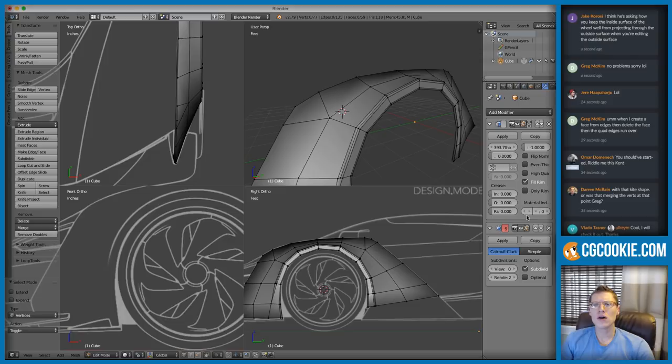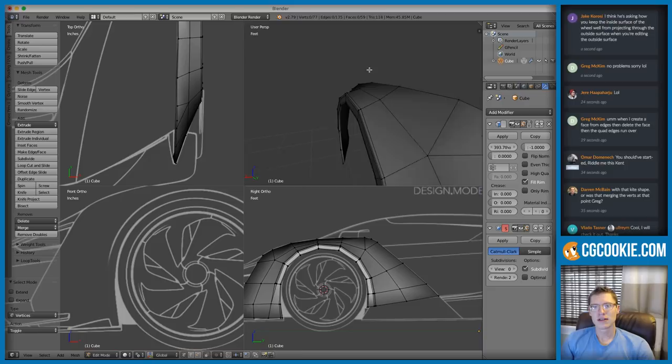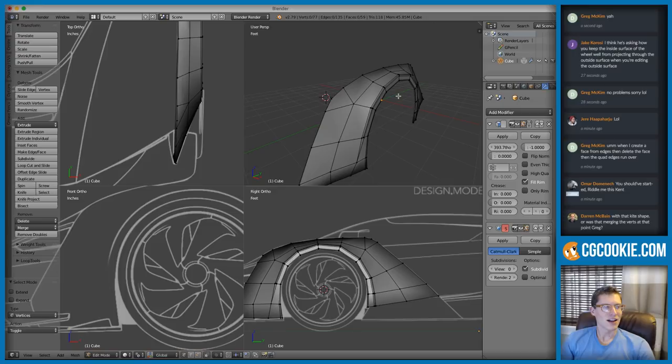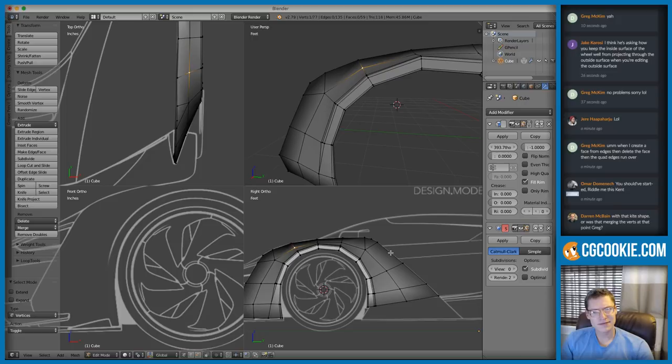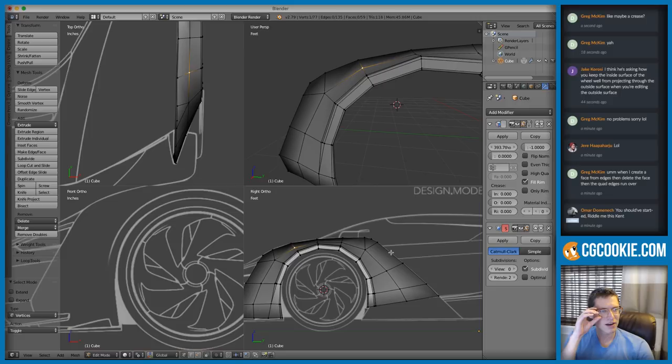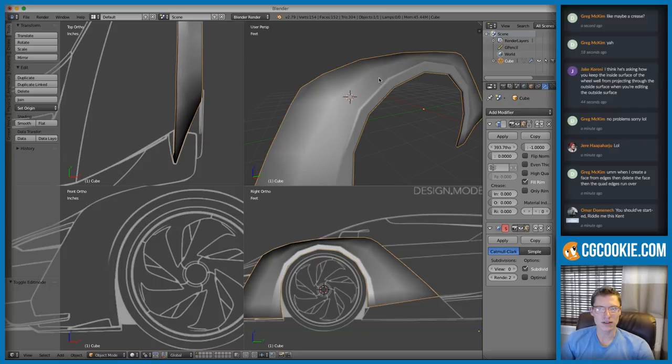Oh, are you talking about when it's smoothed? Projecting through the outside surface when you're editing the outside surface. Goodness, I'm getting crazy confused. Okay, that is what you're talking about. Inside surface of the wheel from projecting through the outside surface. Shoot. Let's try and get together in the community thread. I'm curious how I would, maybe a crease. I'm not using any creases. I'm just using holding edges. So there's no crease values on anything.